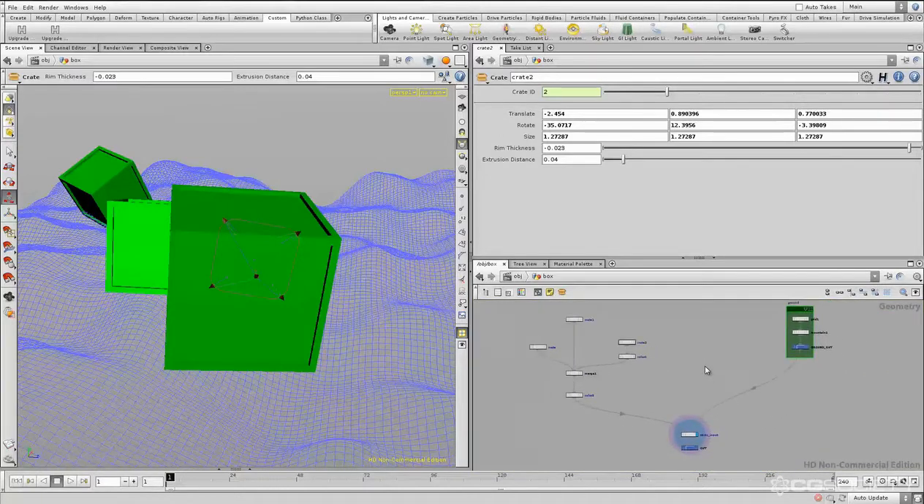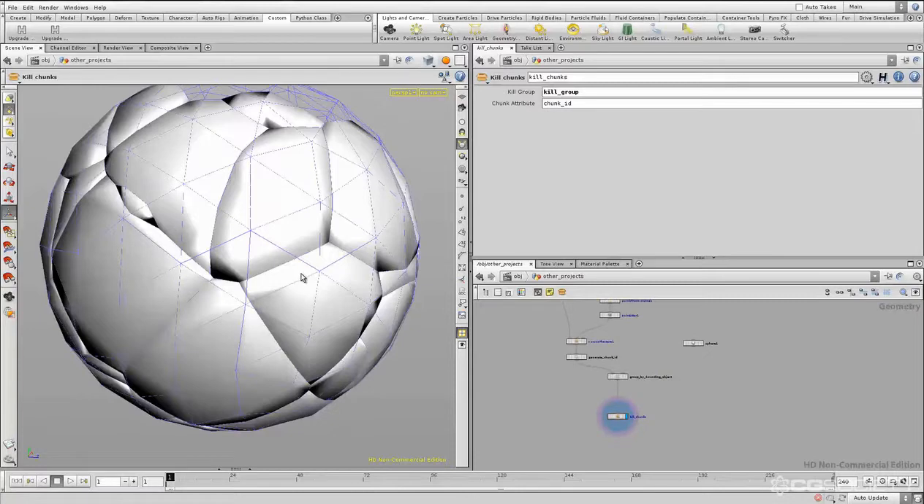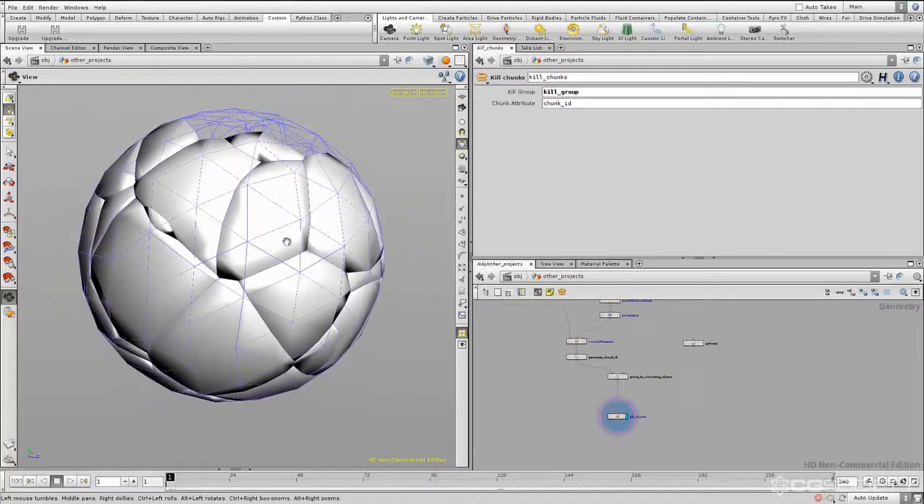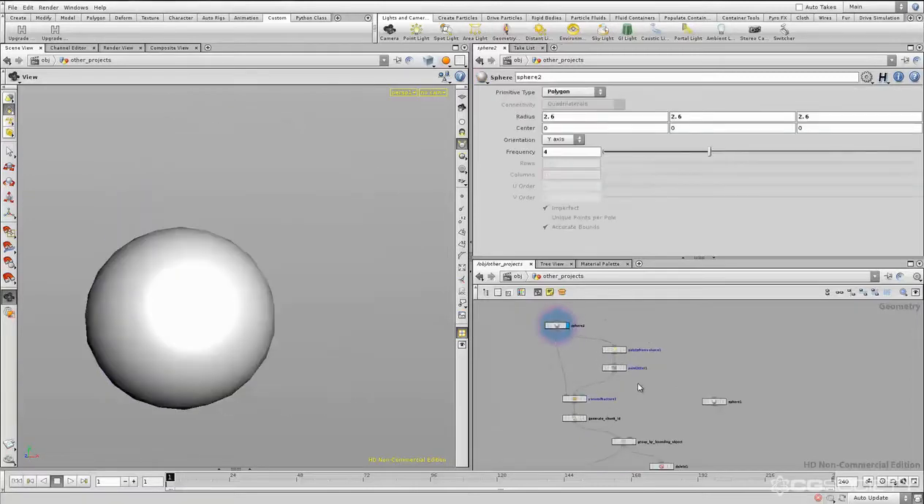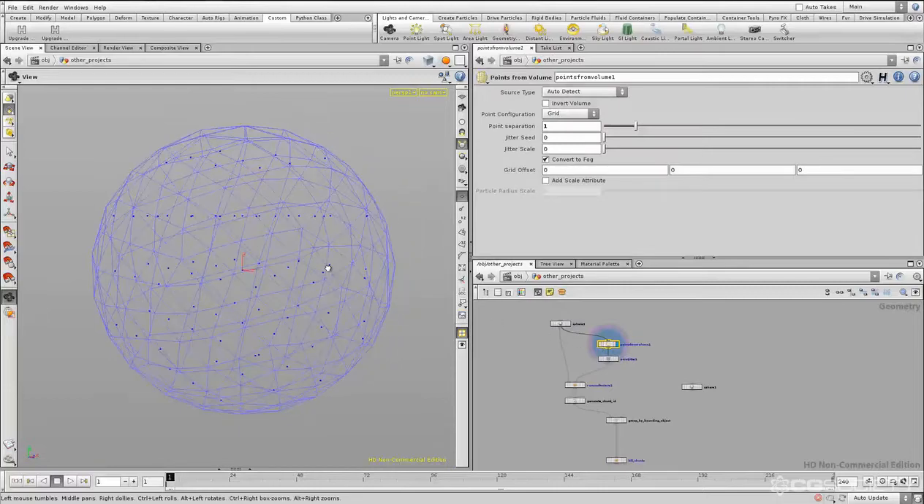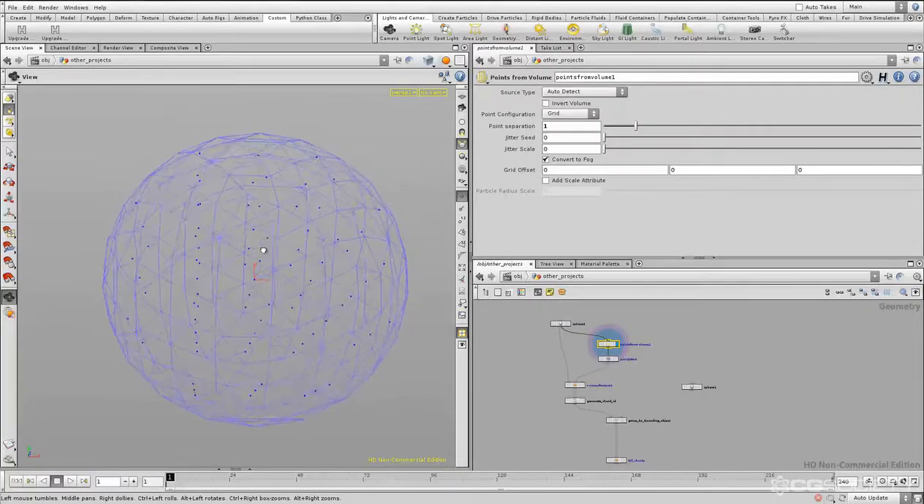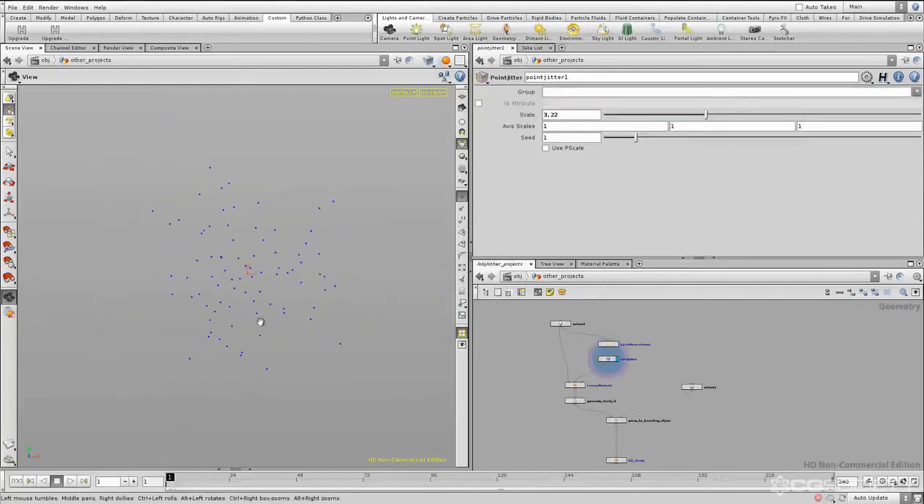And then there's another project. So leaving your box setup behind for the moment, if I come back out here to object level, it's another kind of interesting project that I have for you guys. In this case, I just have this sphere here, and on this, make sure that the primitive type is set to polygon, so it'll be important later.